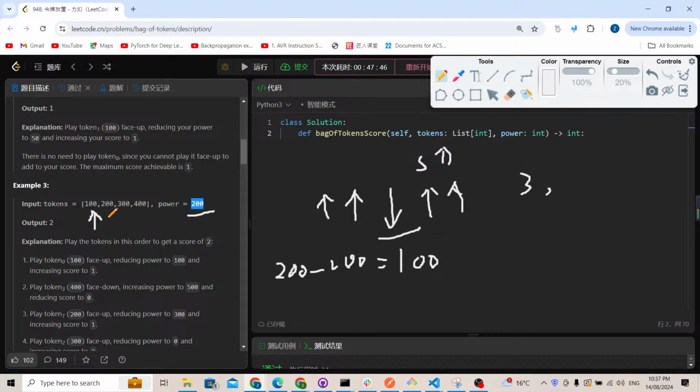Now, because our power is 100, can we play another face up? We cannot, because after consuming that 100, we would have to play a 200 maybe, but 100 is less than 200, so we cannot play it. So why not collect more power by playing a face down? And which token are we going to use? We're going to take the maximum one. So here we're going to play a face down. After playing face down, our power is going to be 100 plus 400, so it's going to be 500. And our score is going to become 0, because 1 minus 1 is 0.